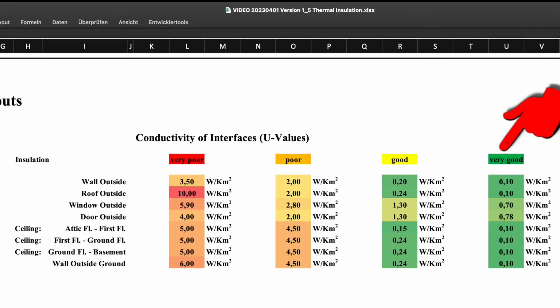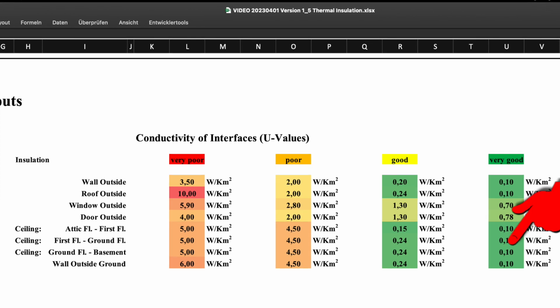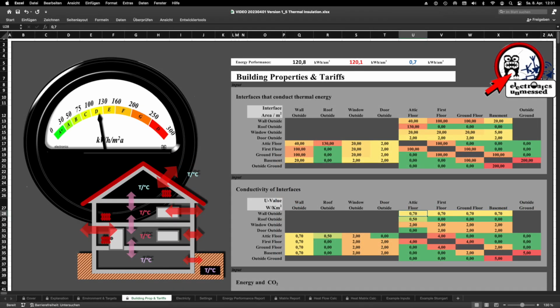I have to mention that the insulation is not applied to the false ceilings in most cases between heated rooms, because this thermal energy remains in the house. With the little overview I gave earlier, you can now assess our example house for yourself.